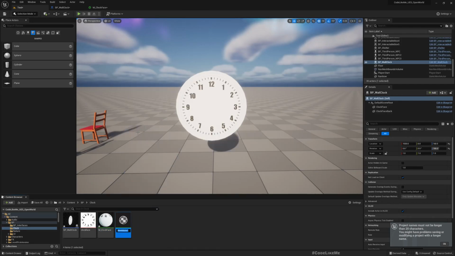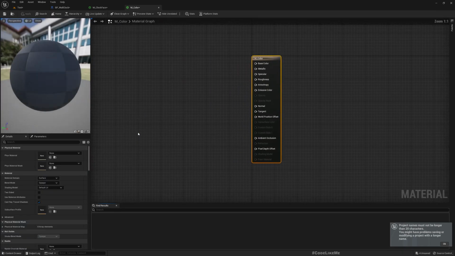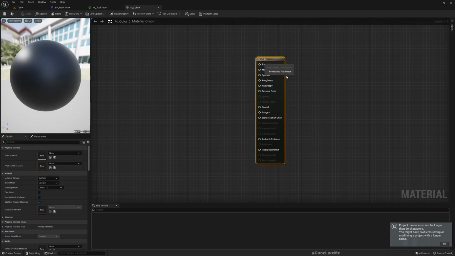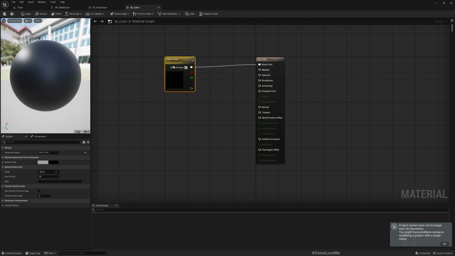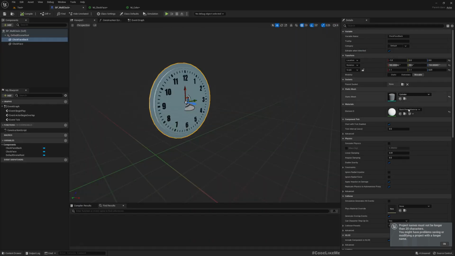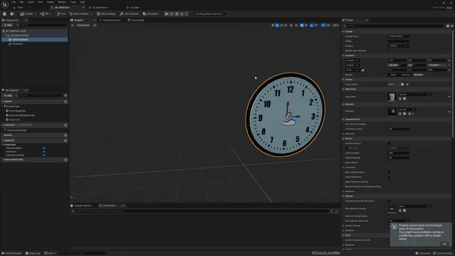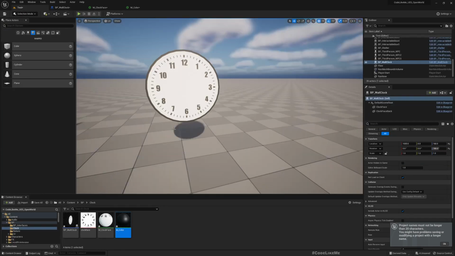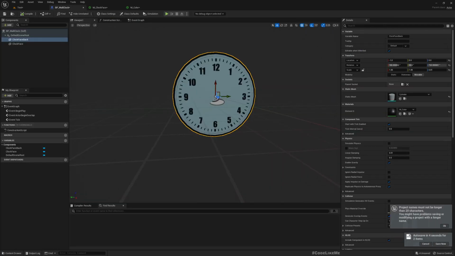Let me create a new material. Then color. Okay, it's black. I'll just assign that. No, it's not black. This color black. Okay, now it's black. So if I assign that, now we have a frame to our clock. Okay, now we need clock hands. So how should we add the hands?